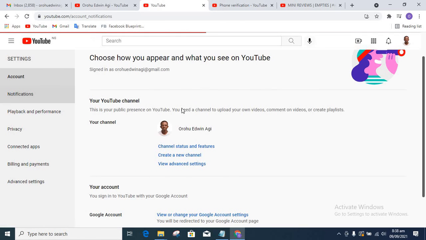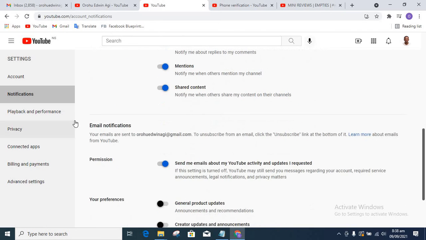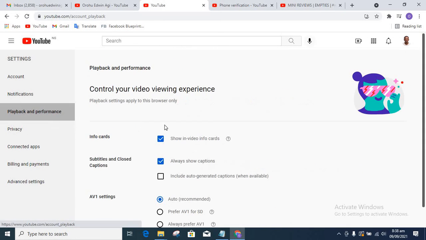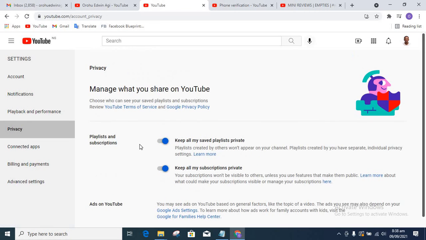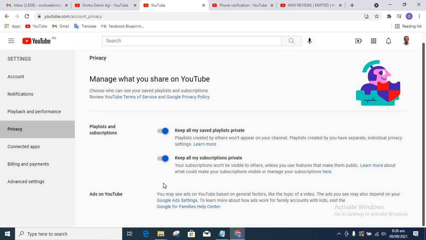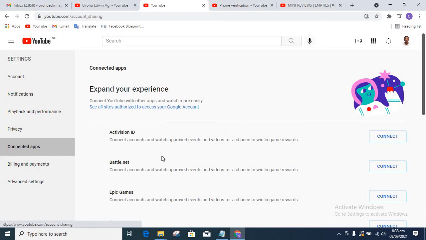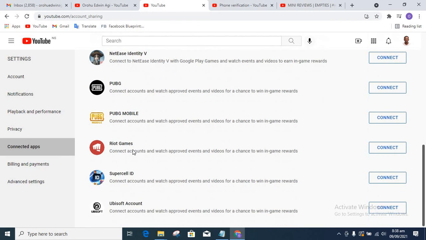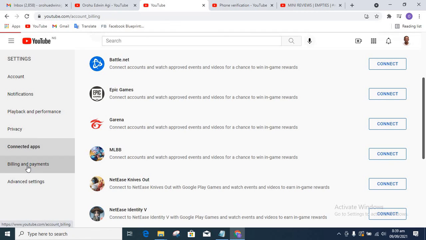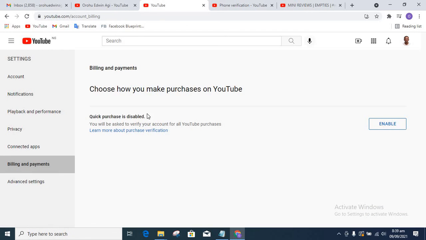You can see notifications, you can set your notifications like your browser, you can set your playback or performance. You can go to privacy. You can go with connected apps, you can connect some of your apps once you know about their usage. There's the billing and payment. This is when you want to make purchases with YouTube. So you can enable it and continue with the purchase verification.